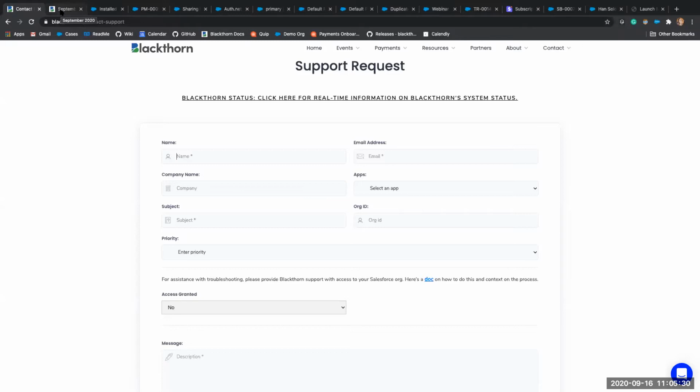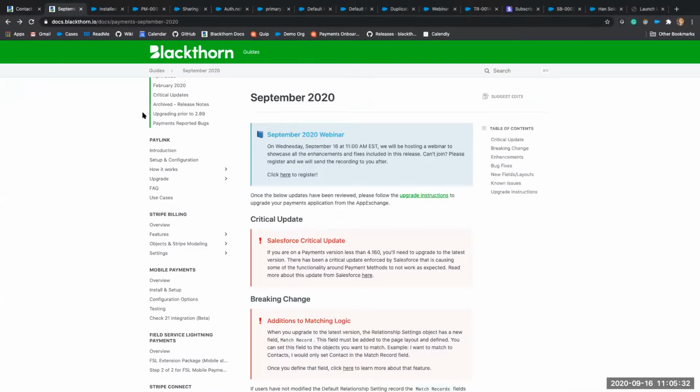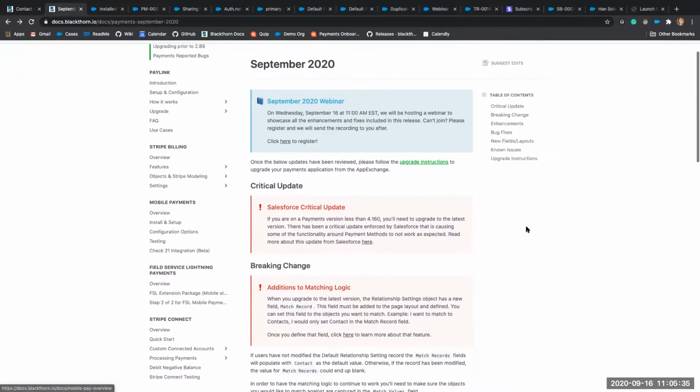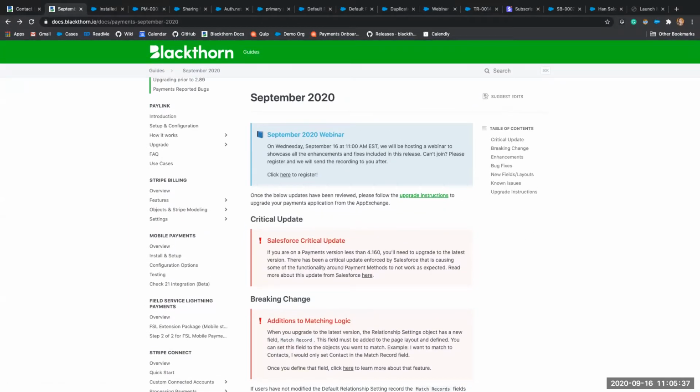So let me switch gears and go directly to our release notes here. I will structure this a slightly different way than our release notes are currently laid out. The agenda that I've planned is first to talk about any critical updates or action items and any considerations that I want to make sure you're aware of prior to upgrading to our current version of payments.